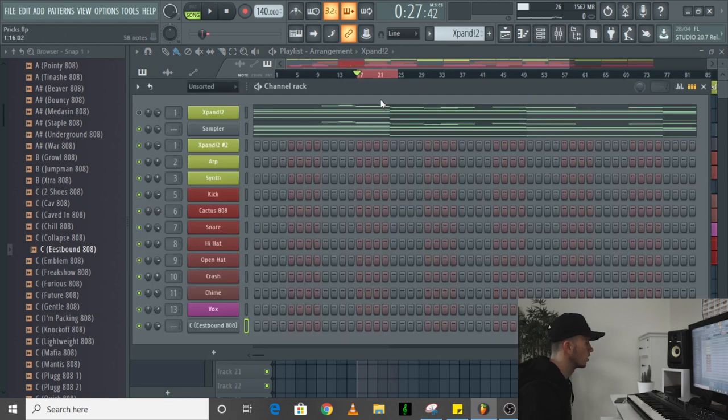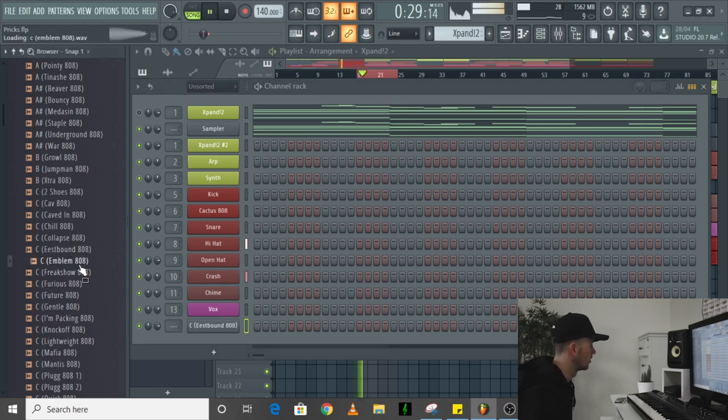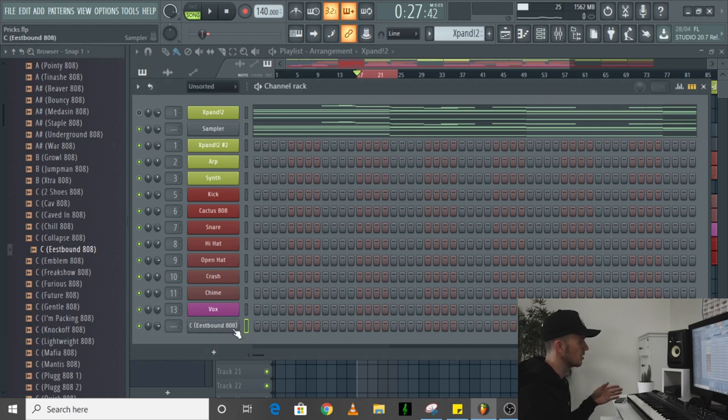And the first thing when it comes to 808 slides is actually choosing the right 808, so sound selection. So what I usually do is just play the beat and have a listen to some 808s and see what sounds good just when I'm clicking it. So I like this one, I drag it in, and the next thing that I do is see what it sounds like as a slide.